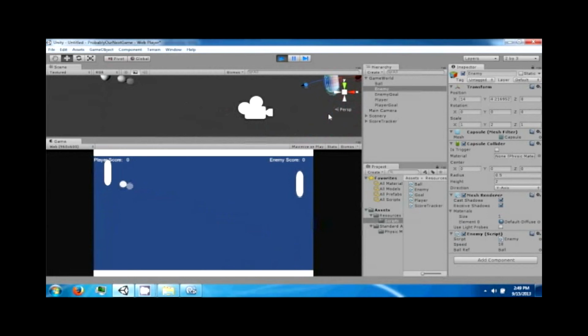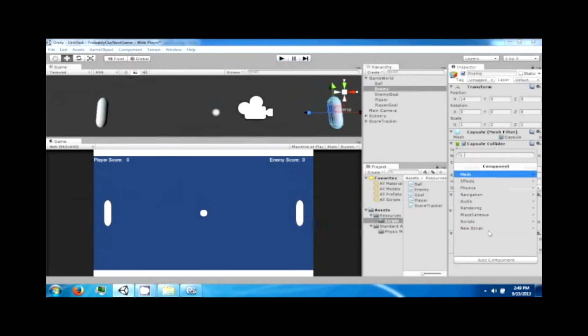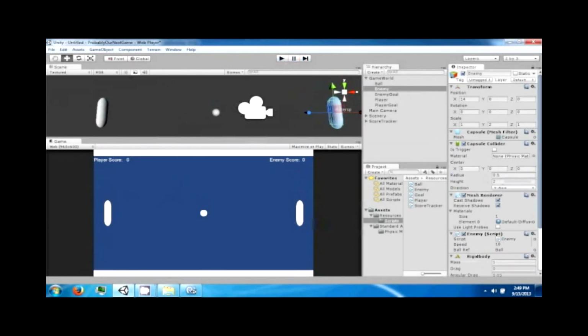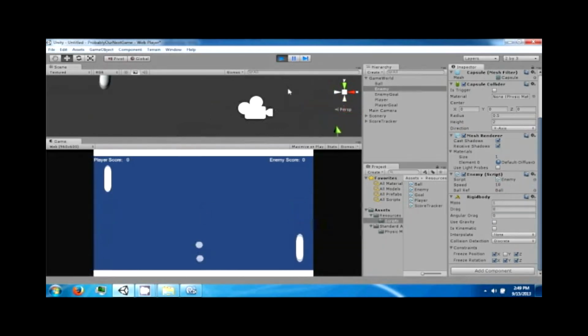So the paddle, if you saw below, it actually moves into the wall, and that's because the paddle does not have a rigidbody attached to it. So let's go ahead and attach a rigidbody to it, drop off this stuff, freeze some positions, and well, it's never actually going to get there, but that's fine.